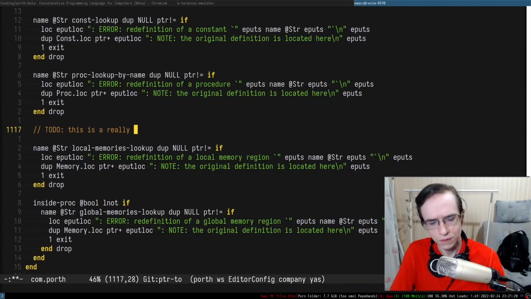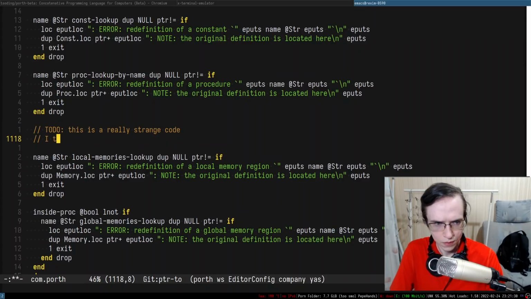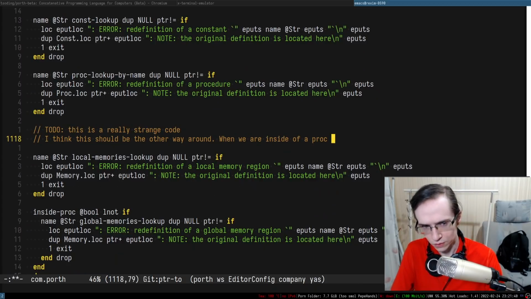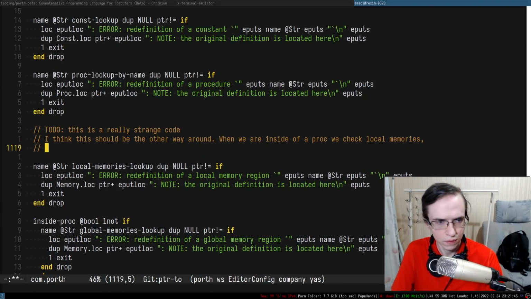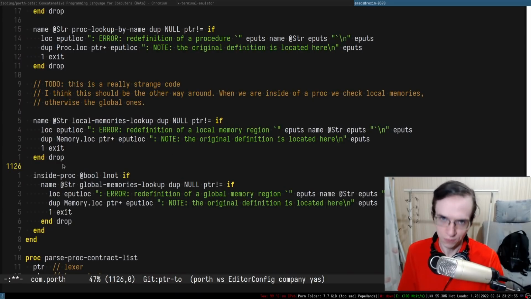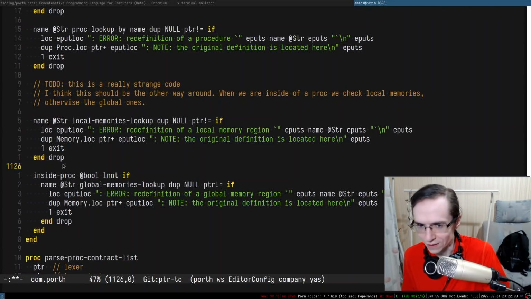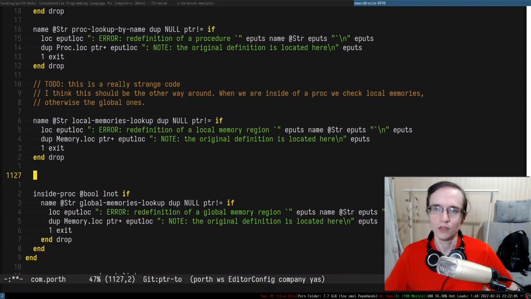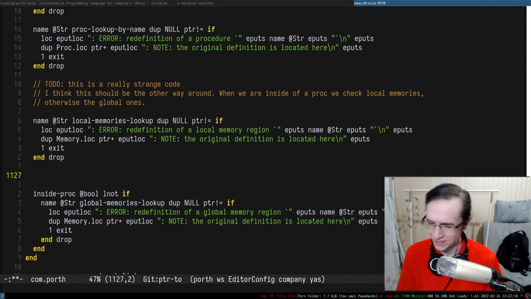This is really strange code, right? I think this should be the other way around. When we are inside of a proc, we check local memories. Otherwise the global ones. Okay. All right, so that's basically the result of the language being unfinished, right? So when the language is unfinished, the code looks unfinished, unsurprisingly, but some people don't understand that. They think that languages appear out of thin air, being ready, and, you know, everything.